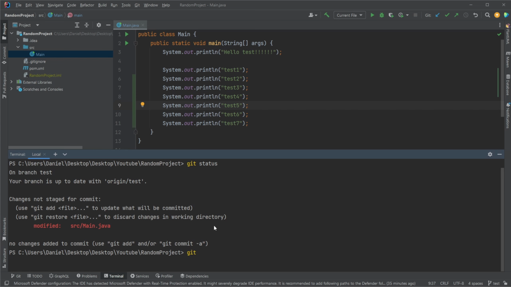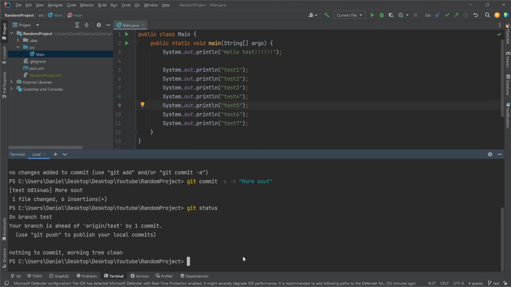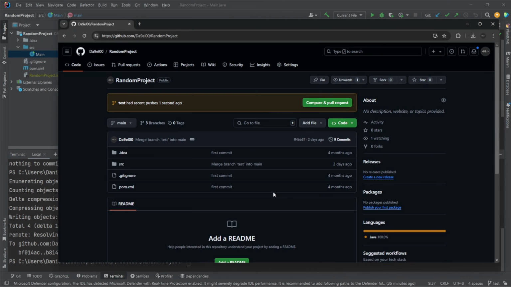I'm gonna add and commit, I'm just gonna do it in one step. So commit dash A, which is everything, and a commit message, more sound, more system out print line. I then also, as mentioned, need to push. And again, we can see now that we are ahead of main by one commit. So we would git push. We're now in a situation where we have updates on test which are not on main.